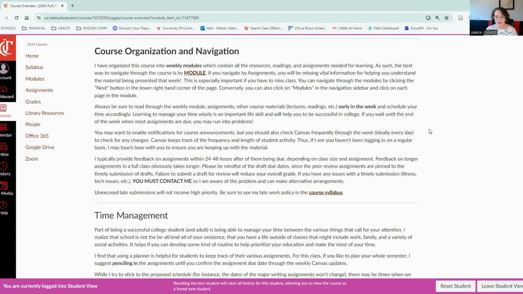If you wait until the end of the week when most of the assignments are due, you could run into problems as far as managing your time, right? Making sure that you have enough time to address the things that need to be done within the assignment. I usually provide feedback on assignments, especially if it is a writing assignment and not a quiz or a discussion board, within 24 to 48 hours of them being due.